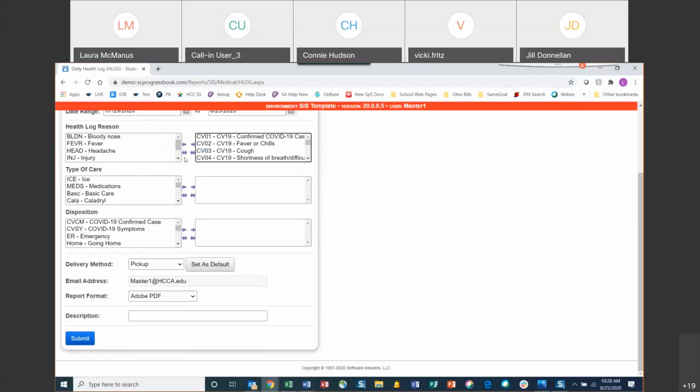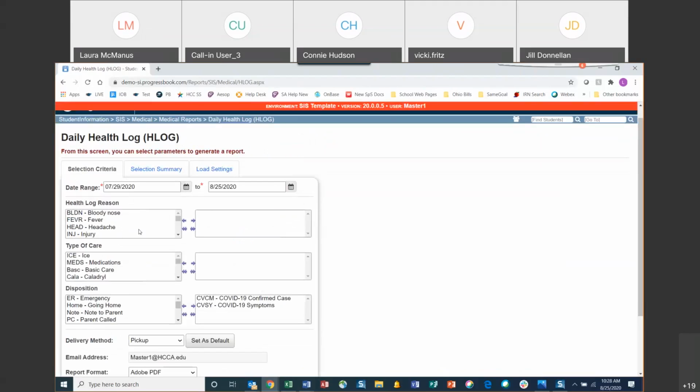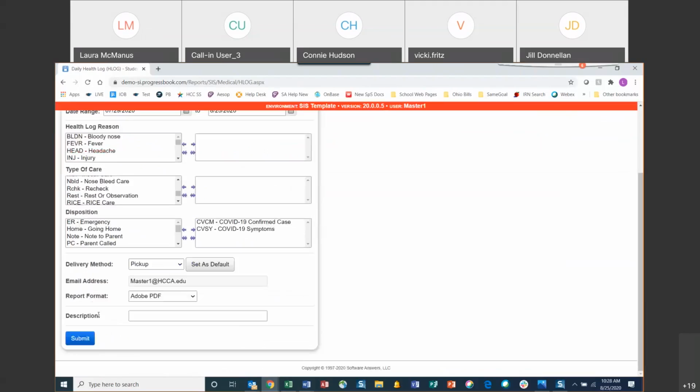Or instead of doing that, if I know that the disposition code is being filled out, I can just say I want anybody with disposition of confirmed cases and symptoms. And then I don't have to try to pull out all of those different reasons. So once I have that, I just hit submit.